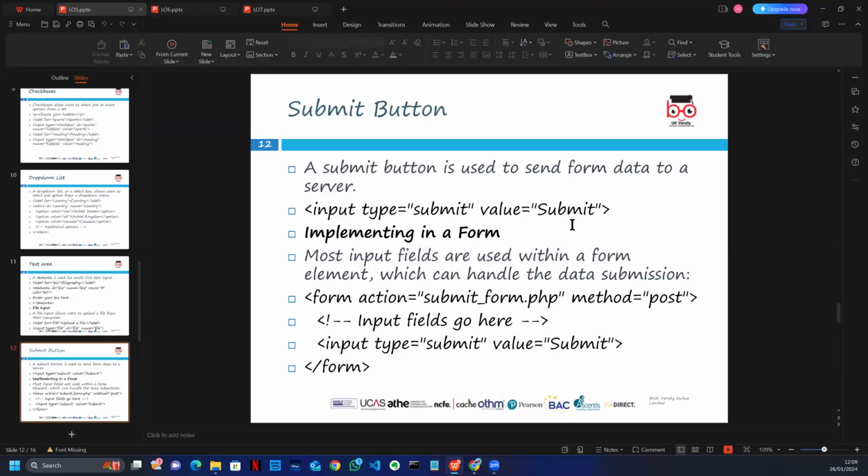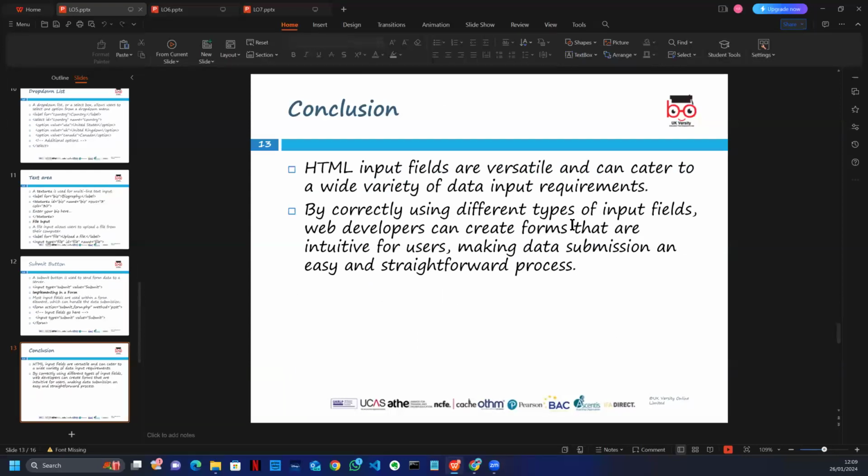Submit button, we all know, is a simple button which gives us an input where we're going to store the data that we've collected from our user. So this is a pretty simple input type, and it creates a form for us. And this has to be responsive because it has to interact with our backend. This was everything for LO5.